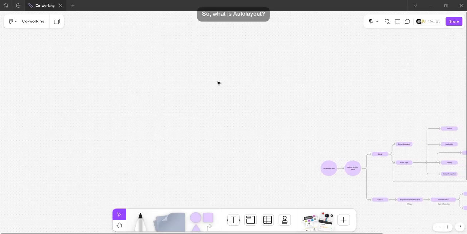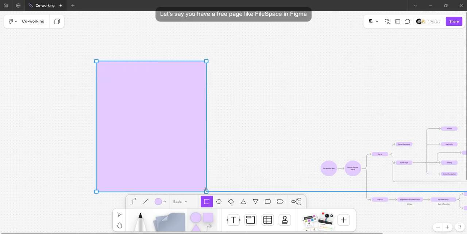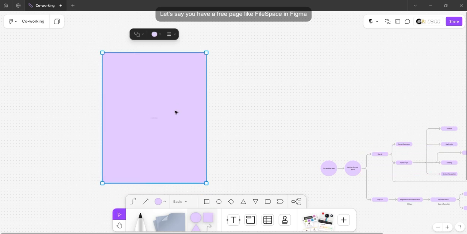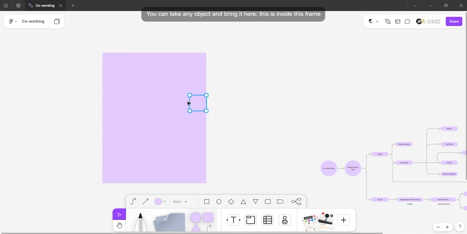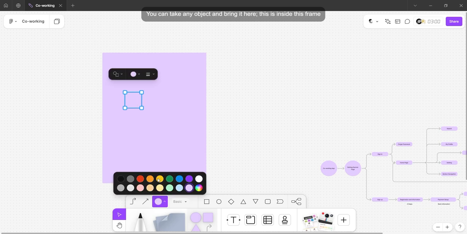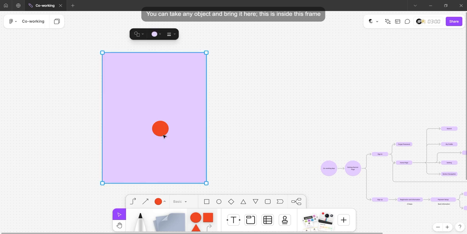So what is Auto Layout in terms of Figma? Let's first see what is not Auto Layout. Let's say you have a frame, like a mobile frame in Figma. You take any object and bring it here, and this is inside this frame.